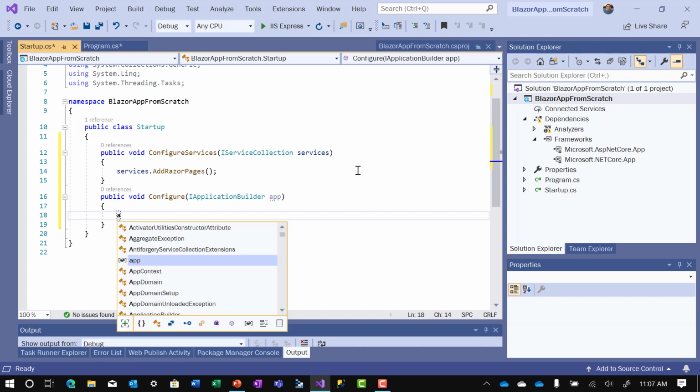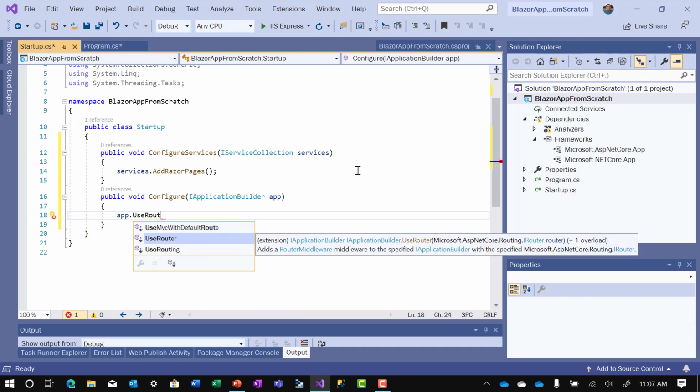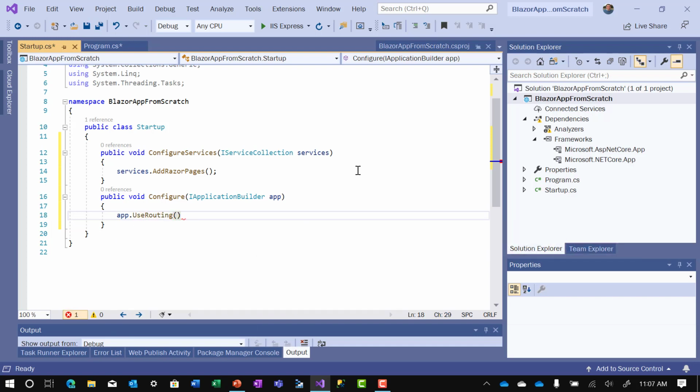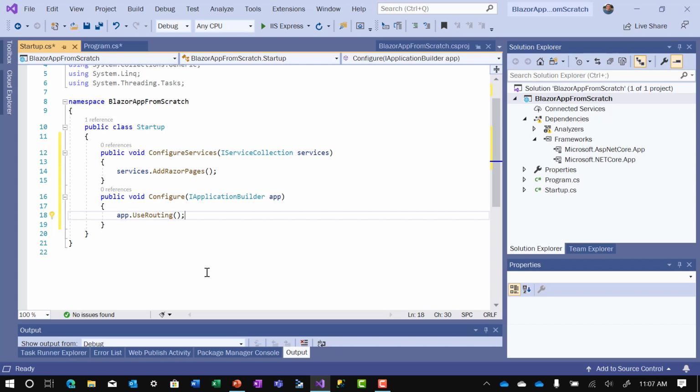First one is app.UseRouting. That basically tells the web host that we are going to use routing within this, and adds a Microsoft routing endpoint middleware to the specified app. So we're basically adding the routing middleware to the app. That allows you to handle any routing requests that come up.